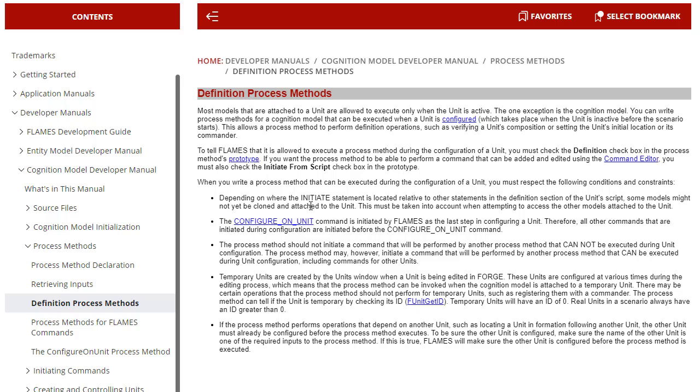Before I conclude the description of definition process methods that are executed in the definition section, I want to point out a couple of important points, or actually several important points. And these points are all described in the Developer's Manual, Cognition Model Developer Manual, underneath the process methods section in a topic called definition process methods. So I'm not going to take the time to go over all this. I just want to make you aware of the fact that this particular topic exists, and if you're going to write definition process methods, you need to read this topic and pay attention to it. So I'm just going to summarize real quickly.